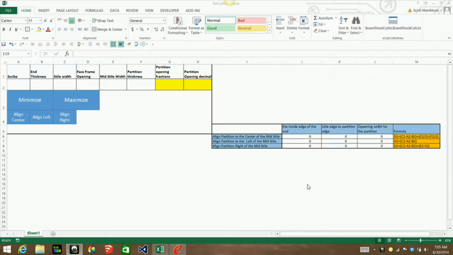I want to carry on with our partition calculator here in the second part of this series. What we're going to do is start by coming up with the formulas that we need to calculate the opening for our partition. First thing we need to do is come up with the formulas to align the partition to the center of the mid stile.